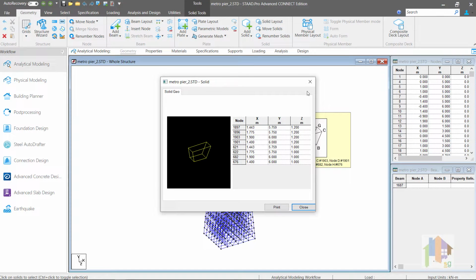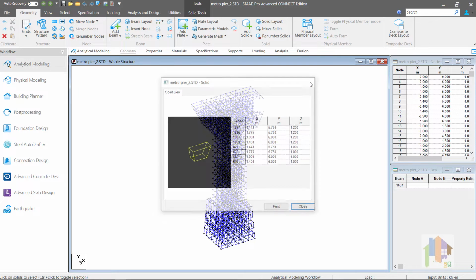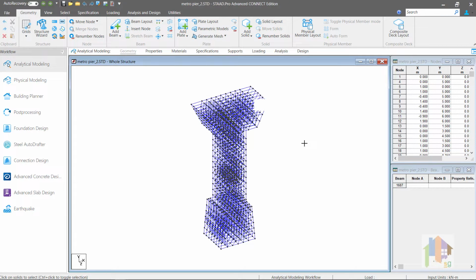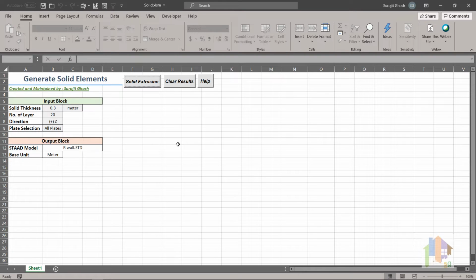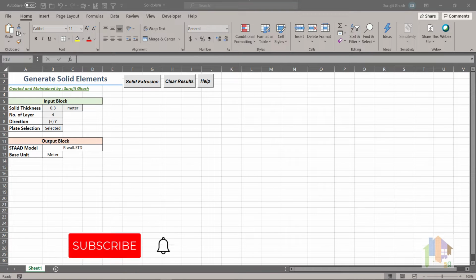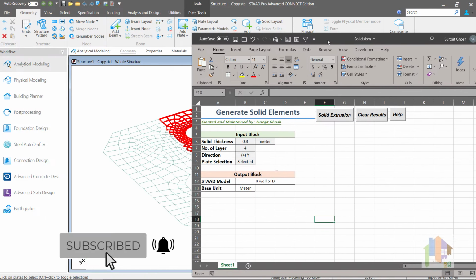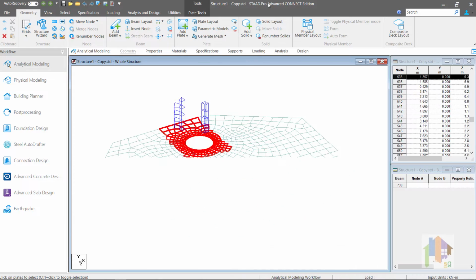Also, there is no option available to generate a solid mesh. Using solid elements, it might take days just to create the model geometry properly. Do you know there is an alternative way to model a solid structure easily in STAAD within a few minutes?